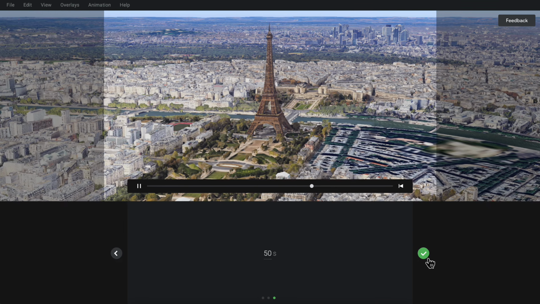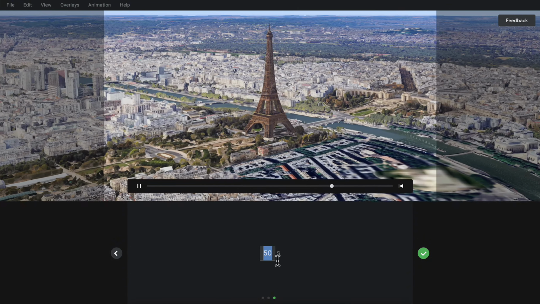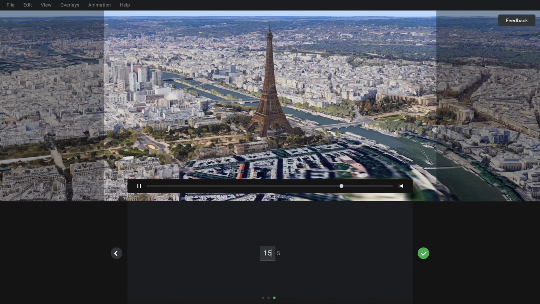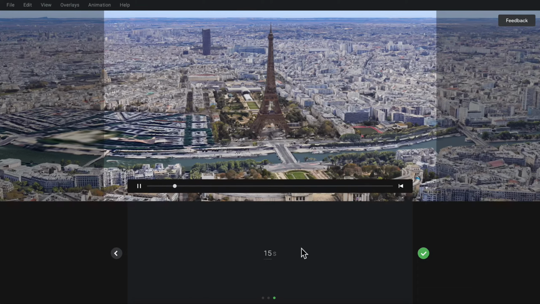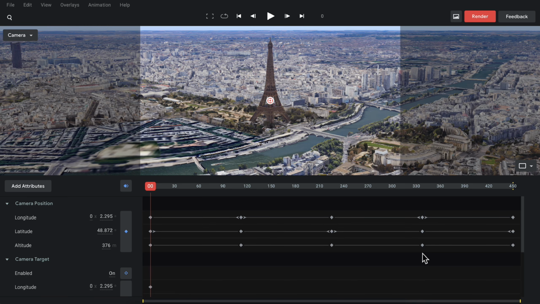Now after you play around with the settings, and let's say you're fine with these results, simply click on the arrow again, and then you can set up how many seconds you want this to be. So you can type in 15 seconds. As you can see, it's going to speed up the animation, and then click on this button.